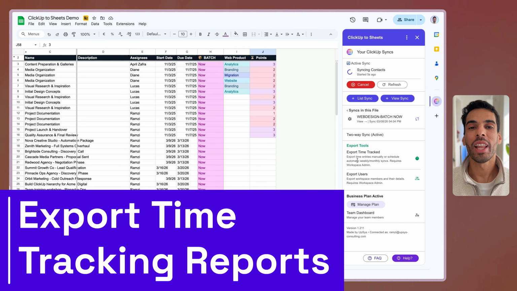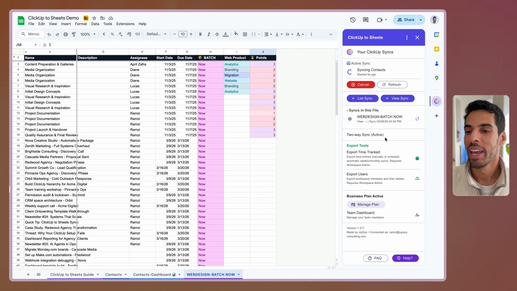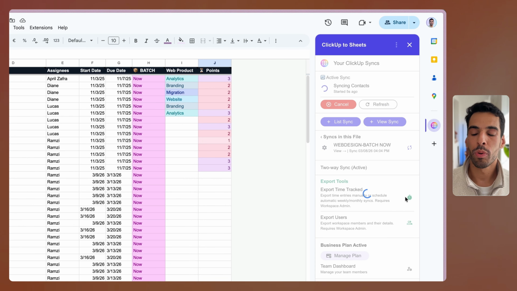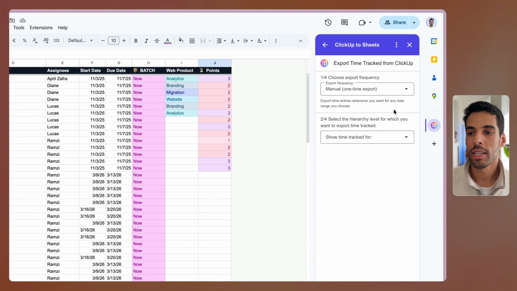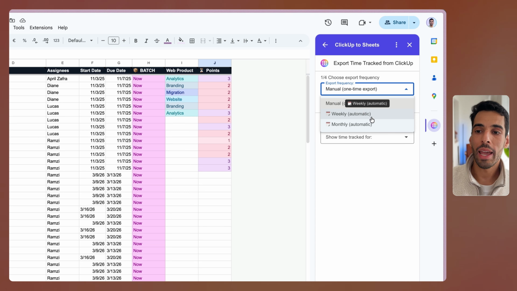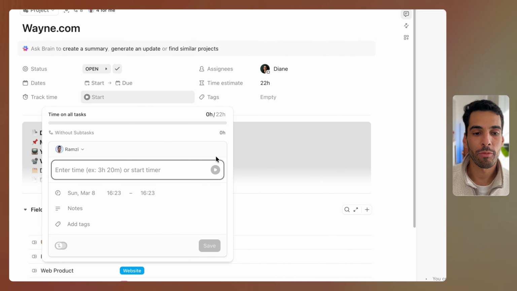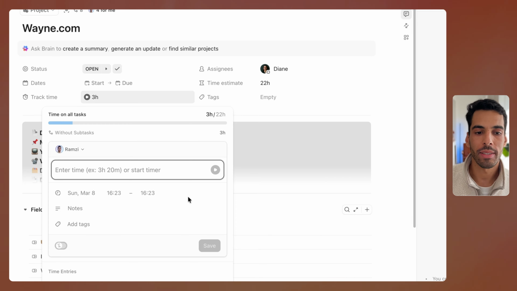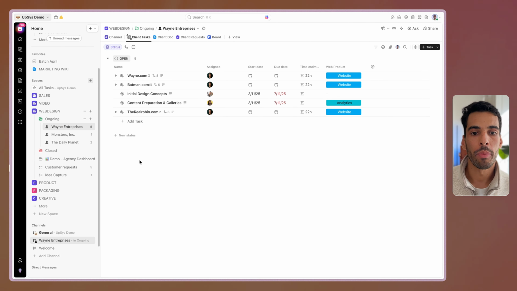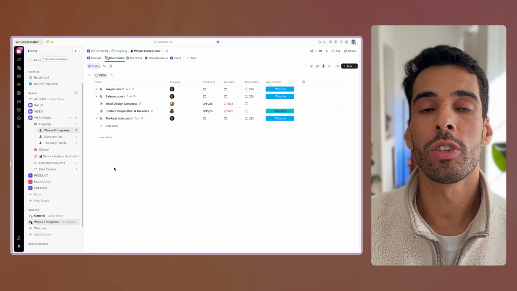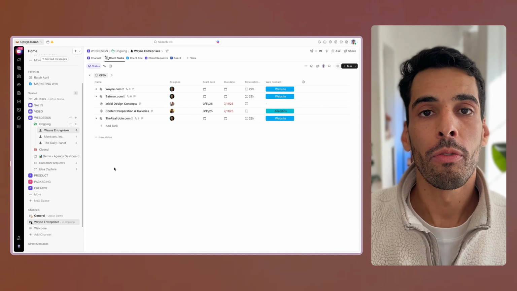So we're down to our two last features, and these ones are pretty cool. Stay with me because you're going to see they can be useful if you're doing time tracking or if you want to audit your user base into your tool. The first one is export time tracked. What this lets you do is export either manually just one time or automatically every week or every month your time tracked into ClickUp. You know how in ClickUp, if you open any task and it has time tracking enabled here, people can just log the time they spent on the task over the past weeks, months, days. And you can see that in ClickUp. But you can also export it for external stakeholders or just to push it into another app from your spreadsheet.